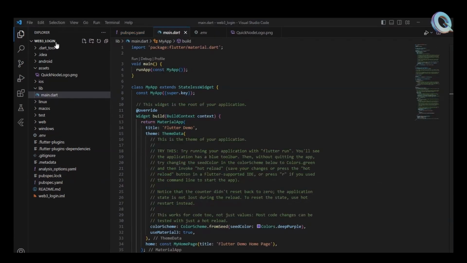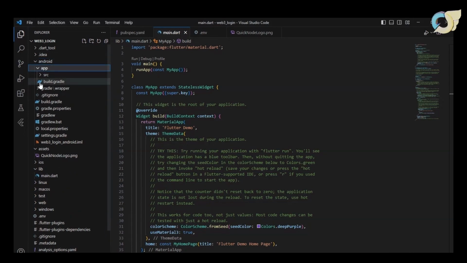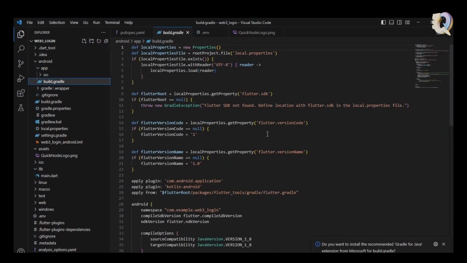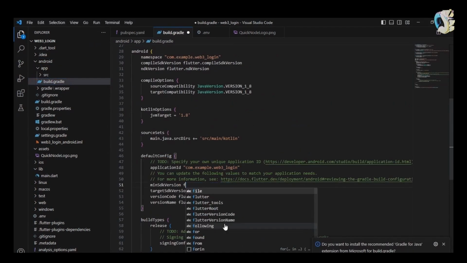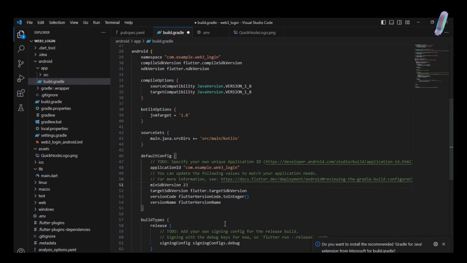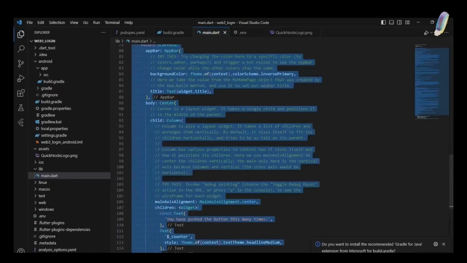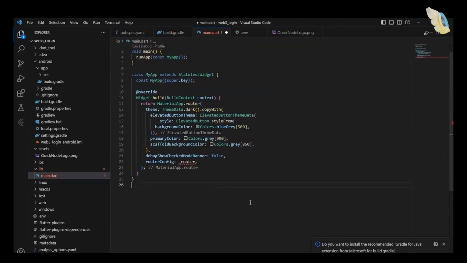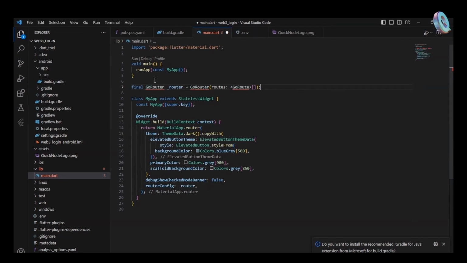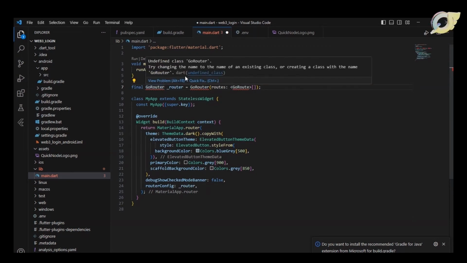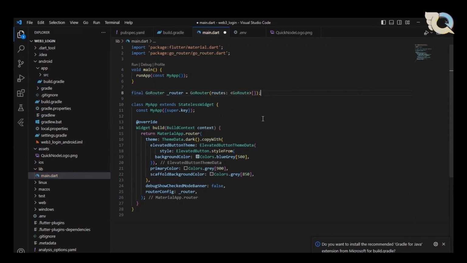Now go to the Android app, open the build.gradle file, look for this line, minSdkVersion, and replace this value with the number 23. In the main Dart file, we will replace everything below the main function with this MaterialApp. And we will declare the router class from the router library where we will define our routes.